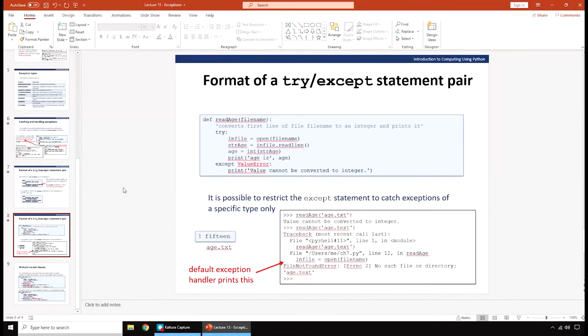Okay, so here we have another example. Let's look through it here. We're defining a function called readAge that's taking in the name of a file. It's attempting to open up that file in the default mode of read. Afterwards, we're going to read a line from that file, that string age, try to convert that age to an integer, and then print out what the age is.